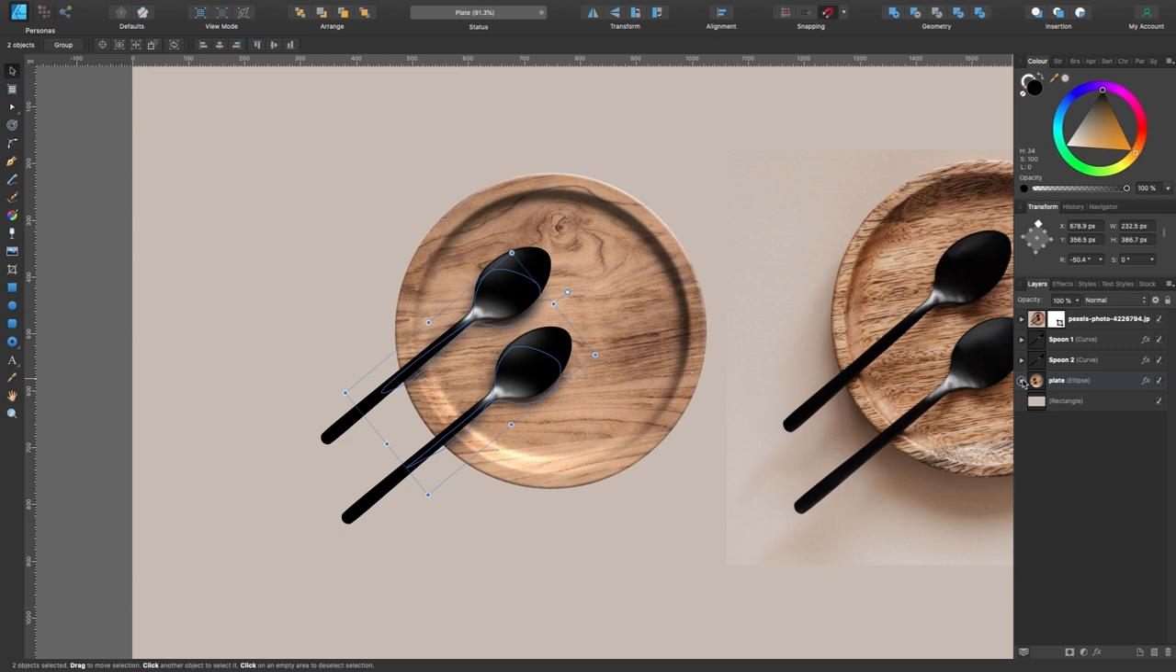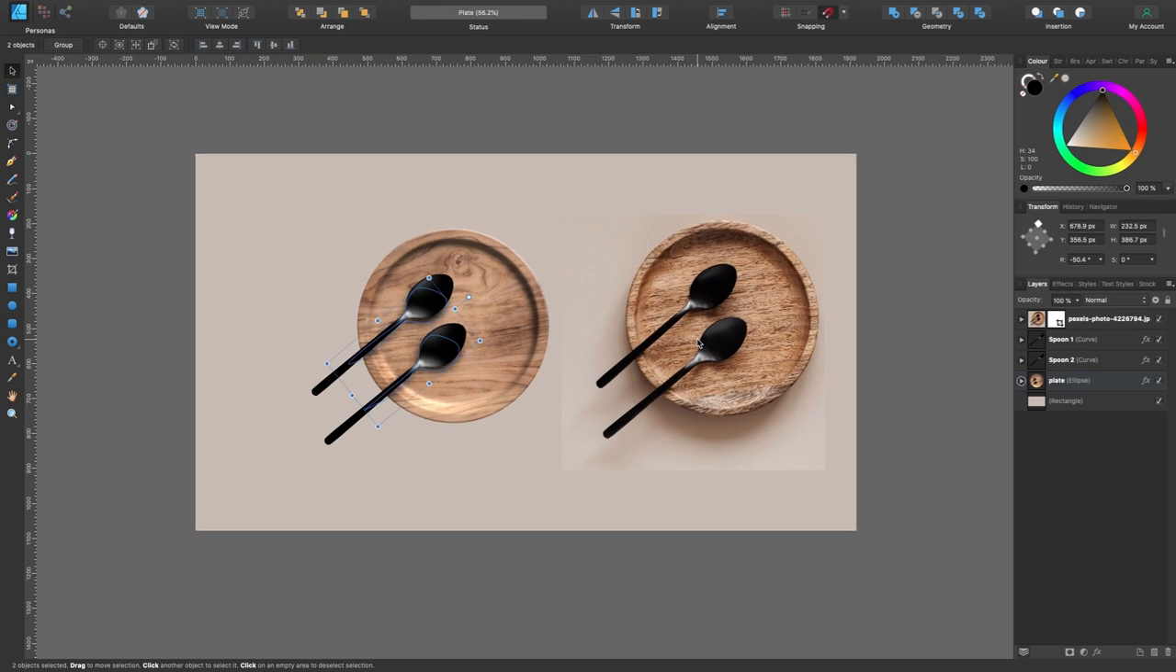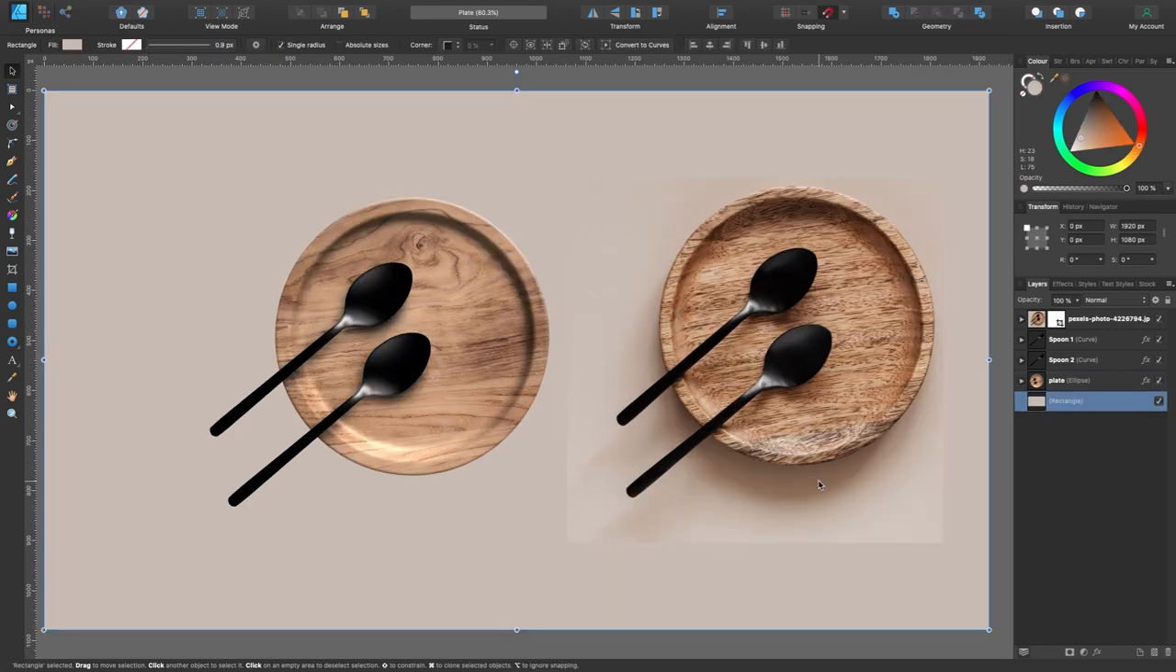And then I can press Command S, save the document just in case. Okay, time for the final part. We're going to add the shadow of the bowl and the spoons. So you can see it coming around here, and then the spoons casting off a very light shadow. We're going to recreate that.